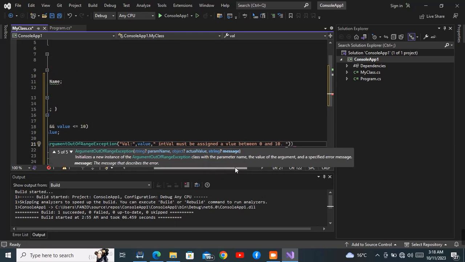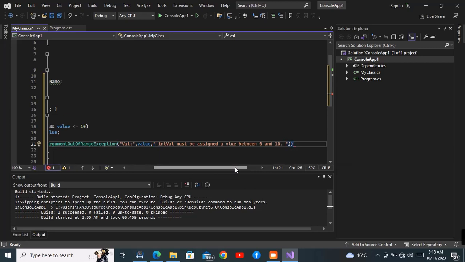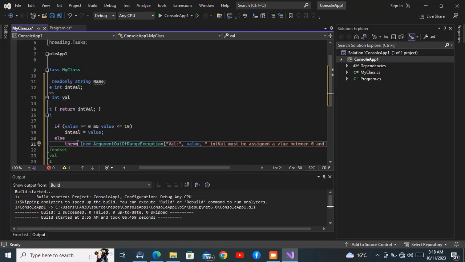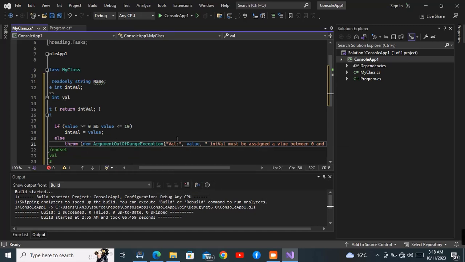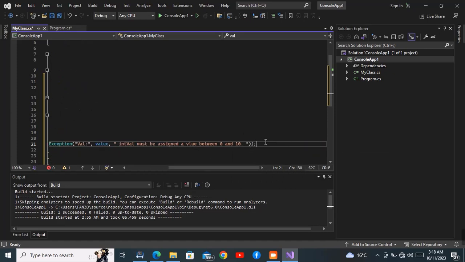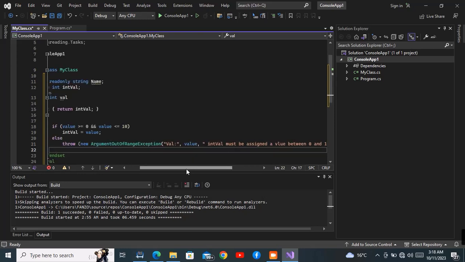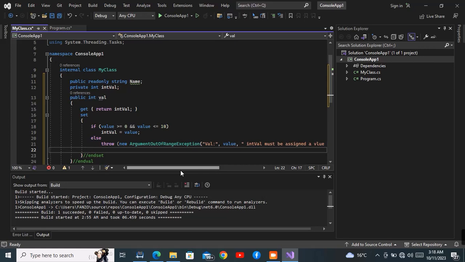Now suppose this is what I'm saying there. So what am I saying? I'm just saying else throw new ArgumentOutOfRangeException. I'm creating memory for this class, and I'm saying the value, which is your value, and then I'm saying int value, which is the private member, must be assigned a value between 0 and 10. This is exactly what I'm saying there. I'm not saying many things. All right, so this is our new way of using the exception here. Very, very important.